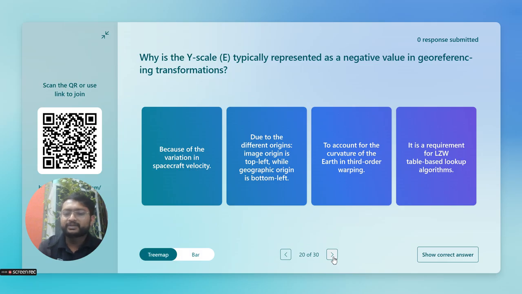Because of the variation in the spacecraft velocity; due to the difference, the image origin is top left while the geographic origin is bottom left; to account for the curvature of the earth in third order warping; or it is a requirement for LZW table based lookup algorithms. Option B, sir. Yes, so there is a problem in the origin which we are considering. The origin, or basically the 0,0 point in an image, is different from the geographic coordinate system.